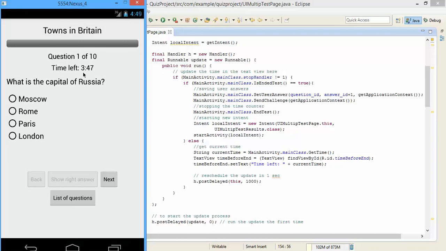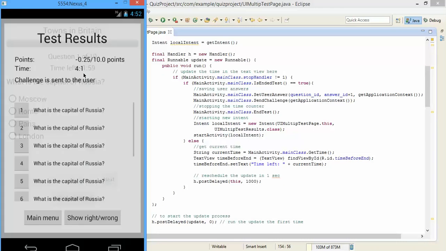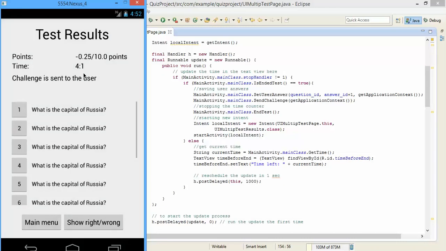So when the time is 0, I will be redirected to the test results screen. Let's wait for it and see it in action. And here we go.